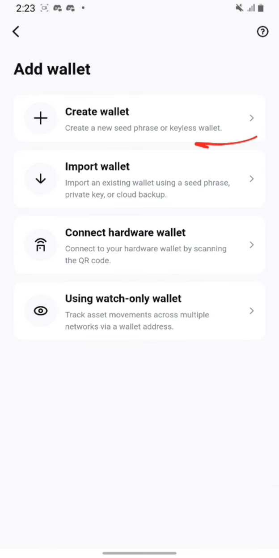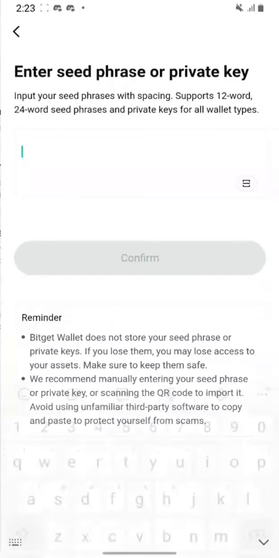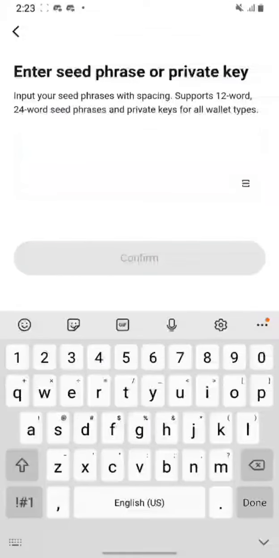You have to come and click on this Import wallet. When you click on Import wallet, for the secret phrase that you have copied, you have to come and click on Import. When you click on Import, you have to paste the secret phrase that you have copied. Here is how you are going to claim your token.